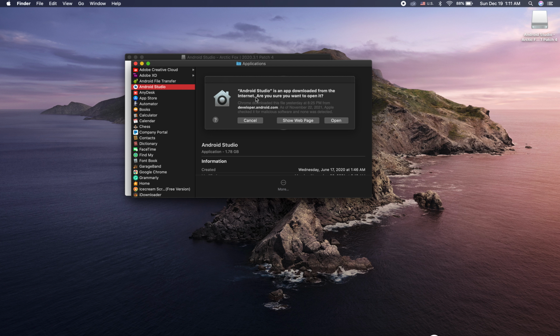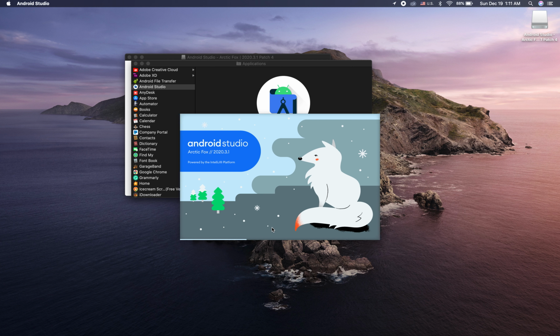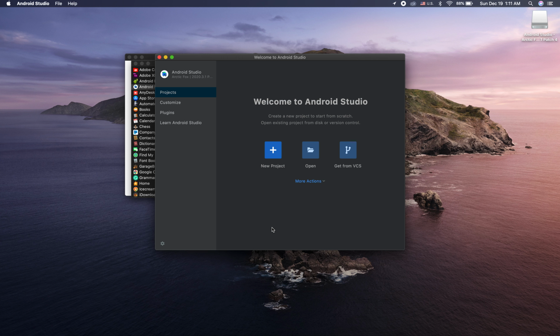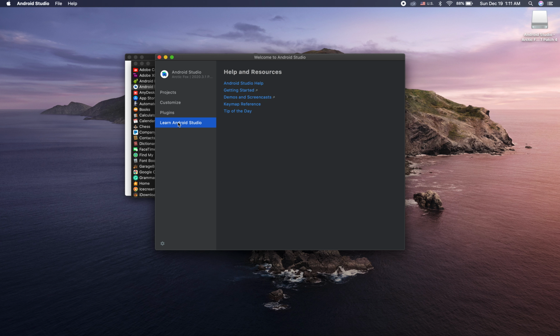Then Android Studio will ask you whether you are sure you want to open it. Just say open. It's going to load. And there you are. You have successfully downloaded and installed Android Studio on your Mac computer. So in our next episode, we are going to learn about the different options that Android Studio presents to us. Like this is GitHub. You can create a new project. If you want to customize, you can select different themes, plugins, and you can also learn some tips about Android Studio from here.